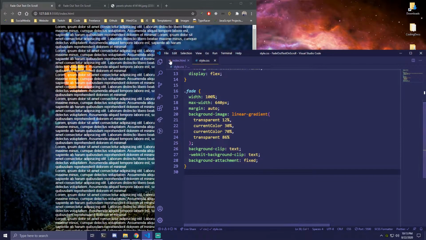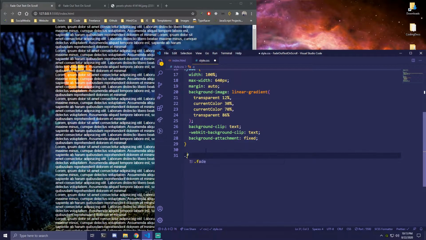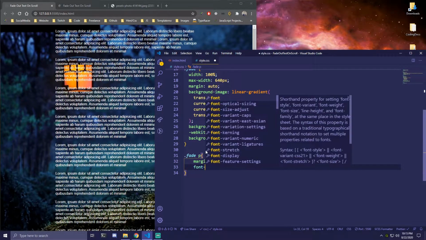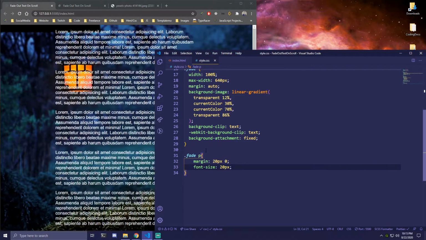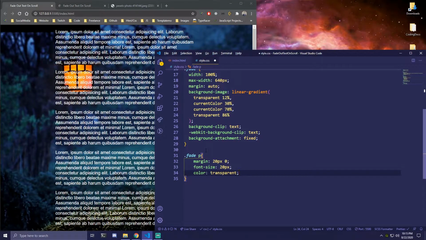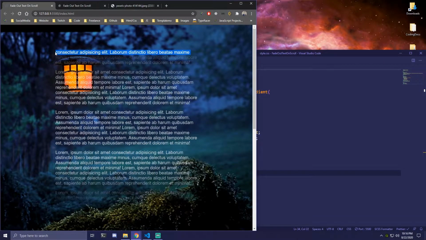And then after that, we just want to target all of these paragraphs, so we're going to do dot fade p. Going to add a margin of 20 pixels 0, so just top and bottom. We're going to add font size of 20 pixels. And we're also going to add a color of transparent. So now if we save that, you can see the text being transparent here. But here we can clearly see it.